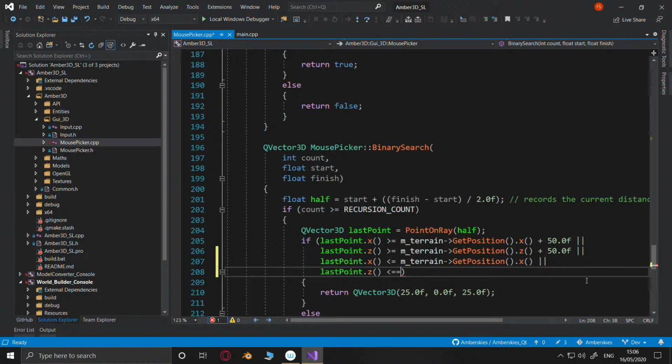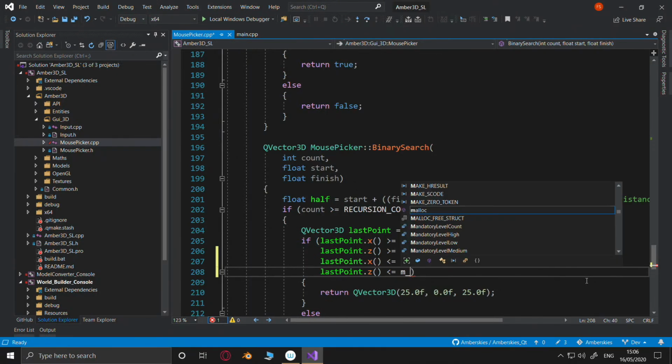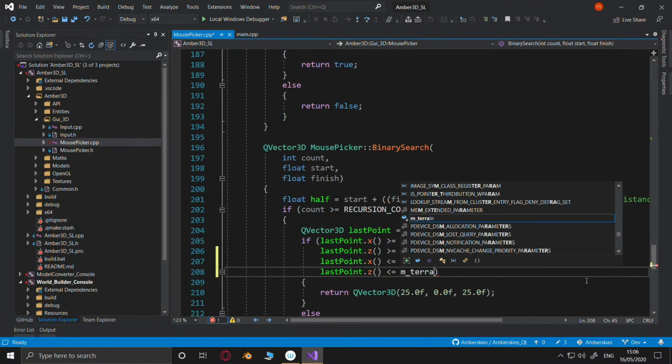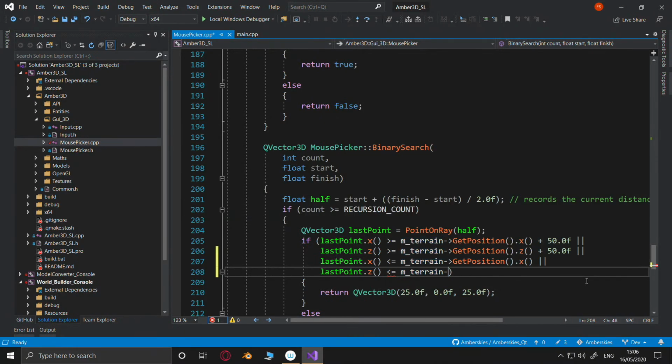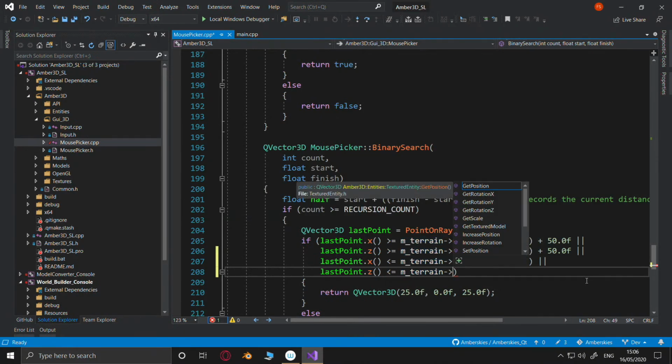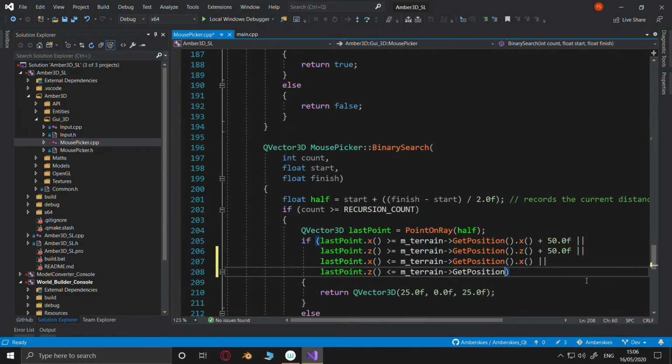Needs a rethink on that. M underscore terrain, get position, dot Z. There we go. And Muppets claimed my left arm already.